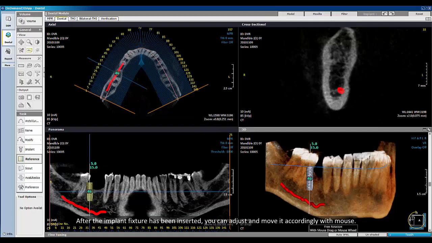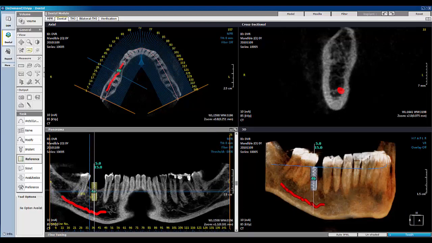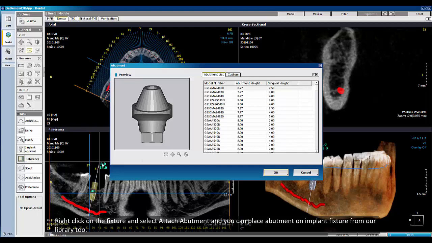After the implant fixture has been inserted, you can adjust and move it accordingly with the mouse. Right-click on the fixture and select Attach Abutment, and you can place an abutment on the implant fixture from our library too.